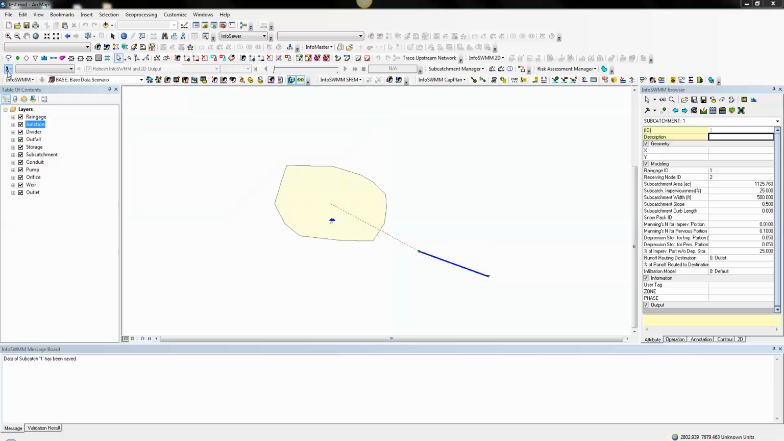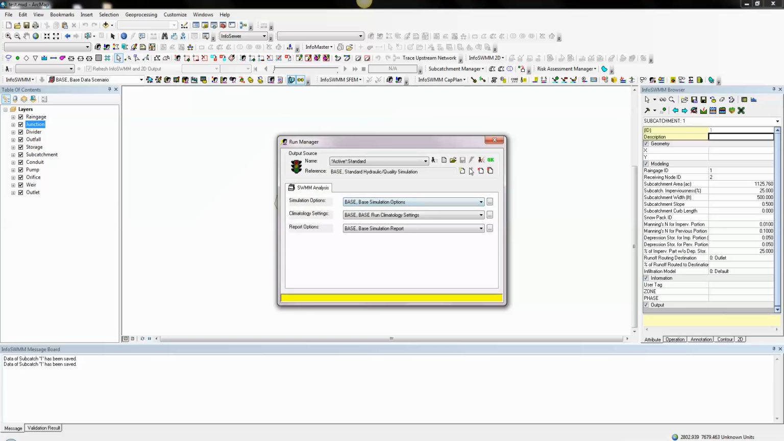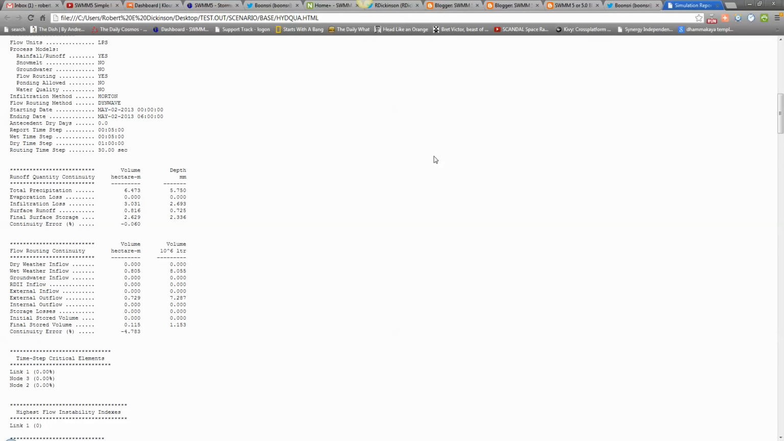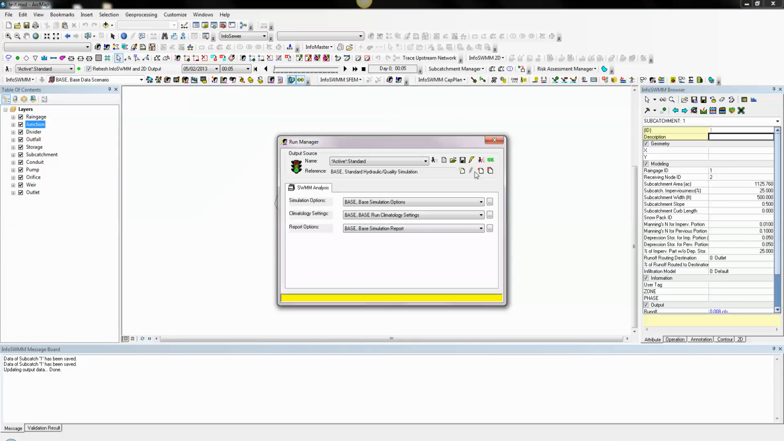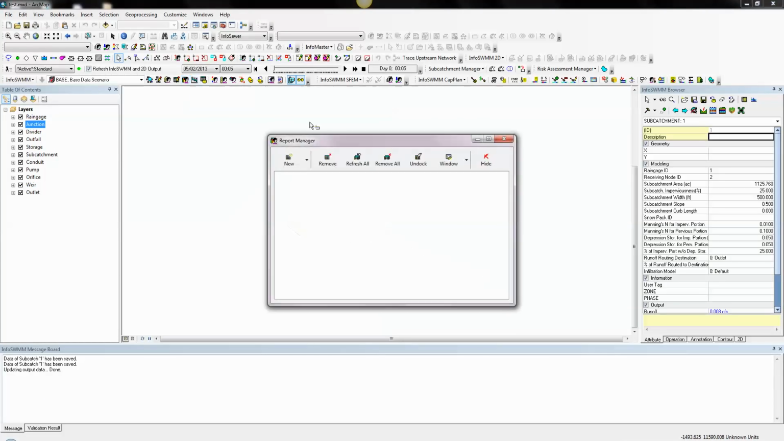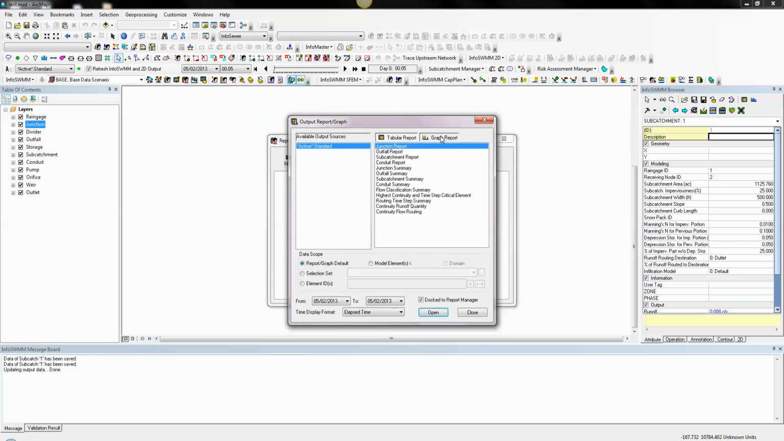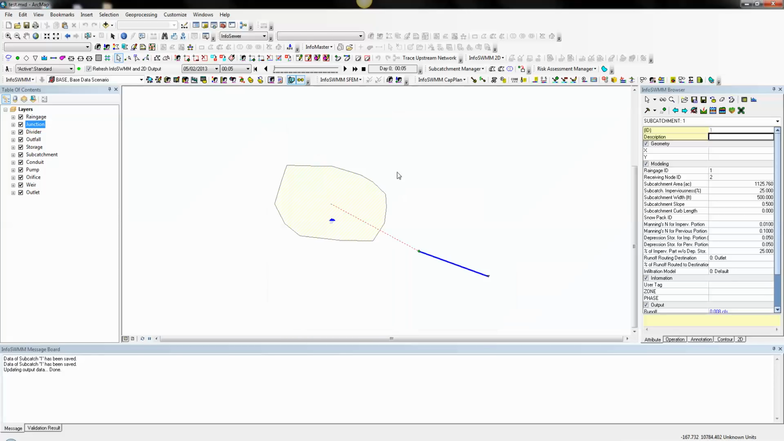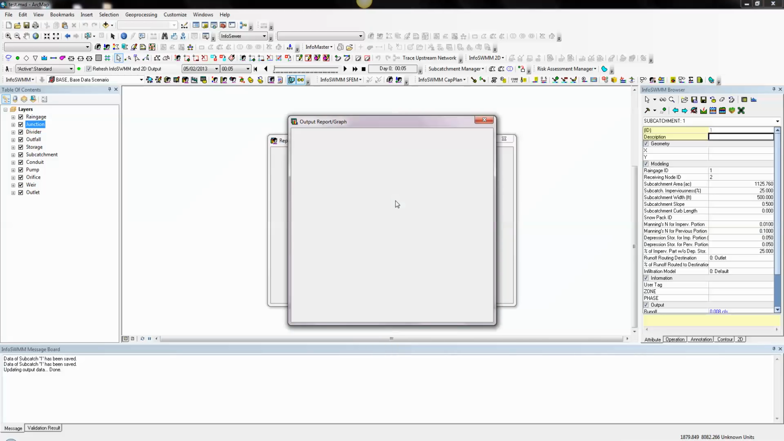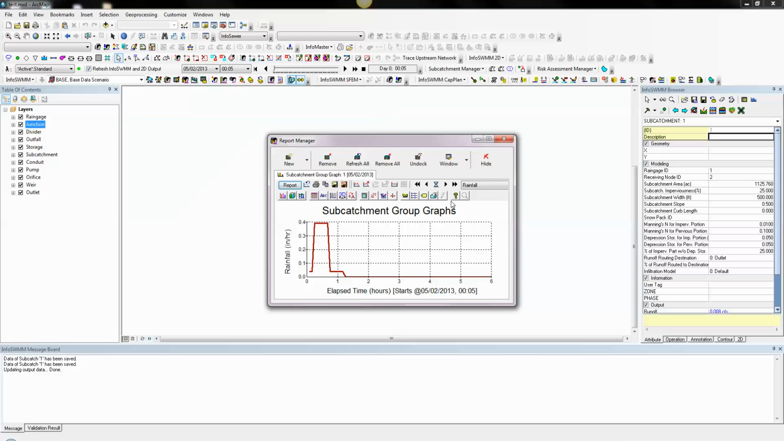Go ahead and use Run Manager and run the model. It ran. We have a green light showing that it ran. We can look at the output file, which shows up as an HTML, and here's the data that we just ran. We can also graph the data using the Report Manager. So if we wanted to see what the graph was for that subcatchment, we can pick that subcatchment. And it shows us the data.